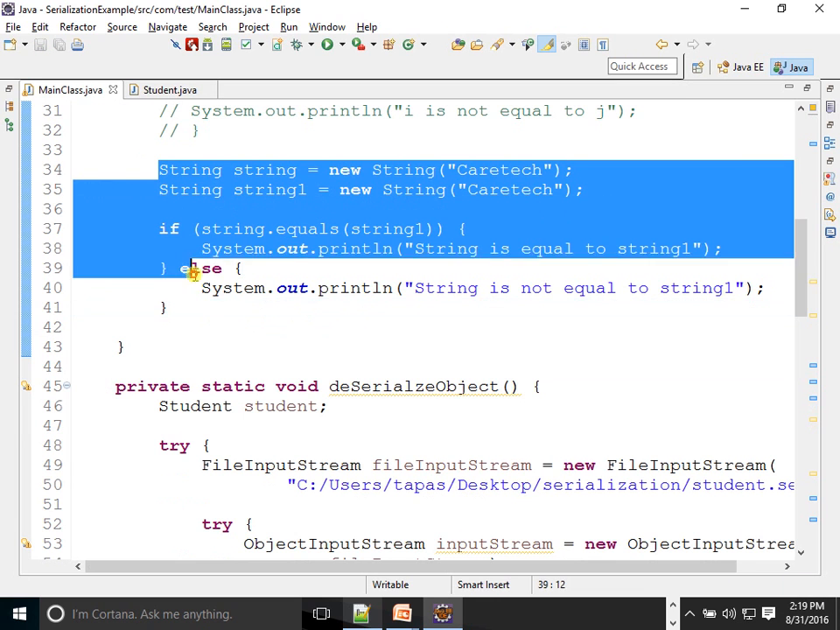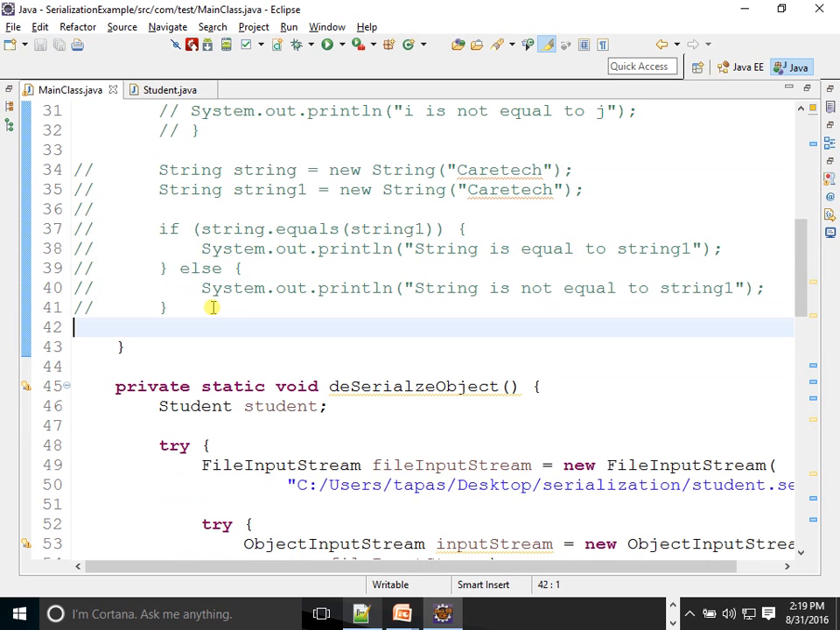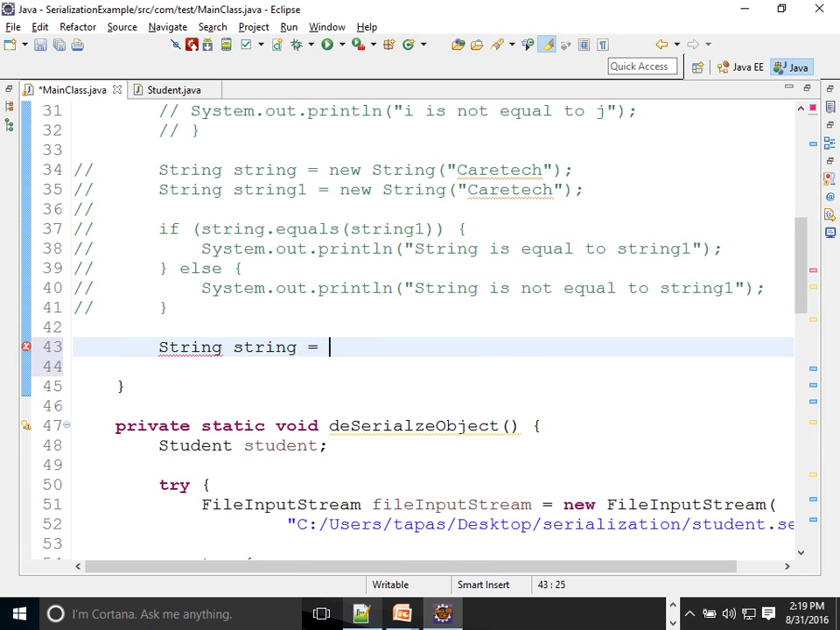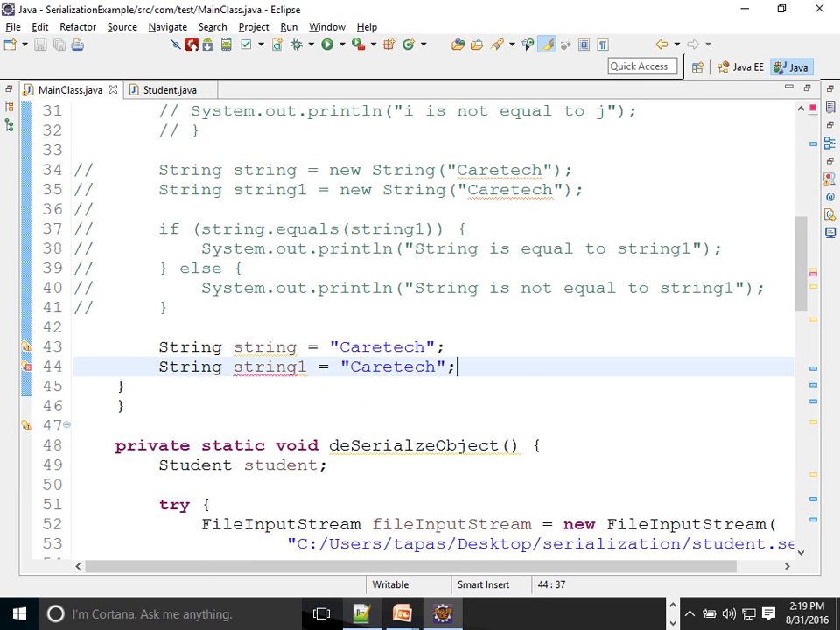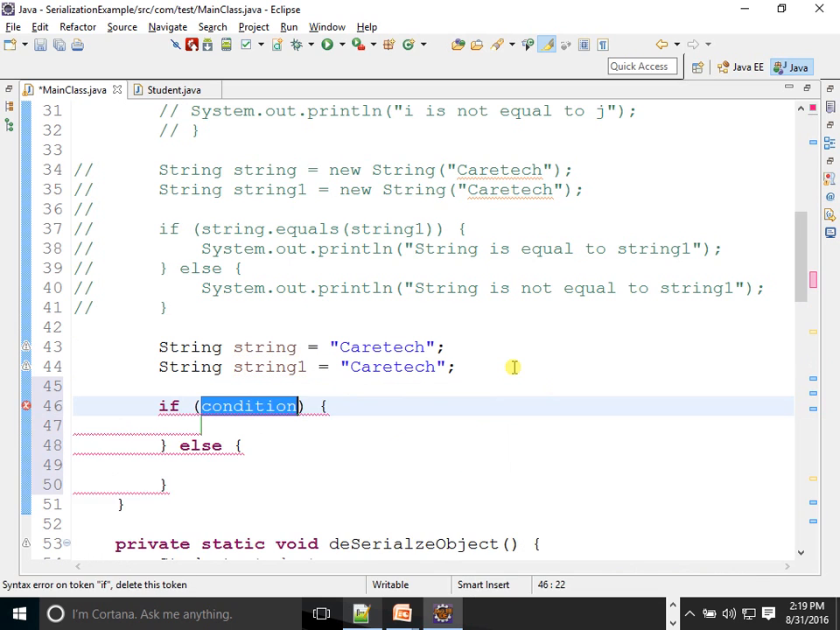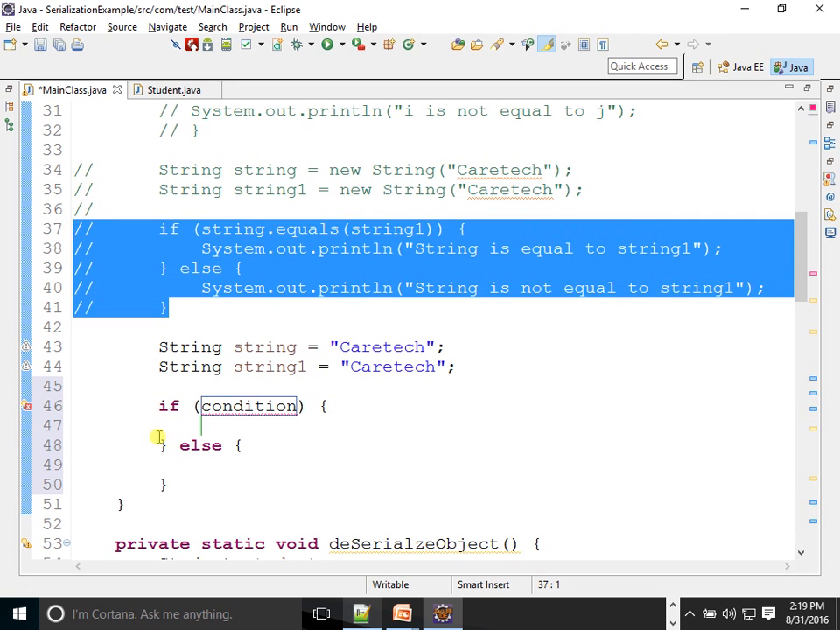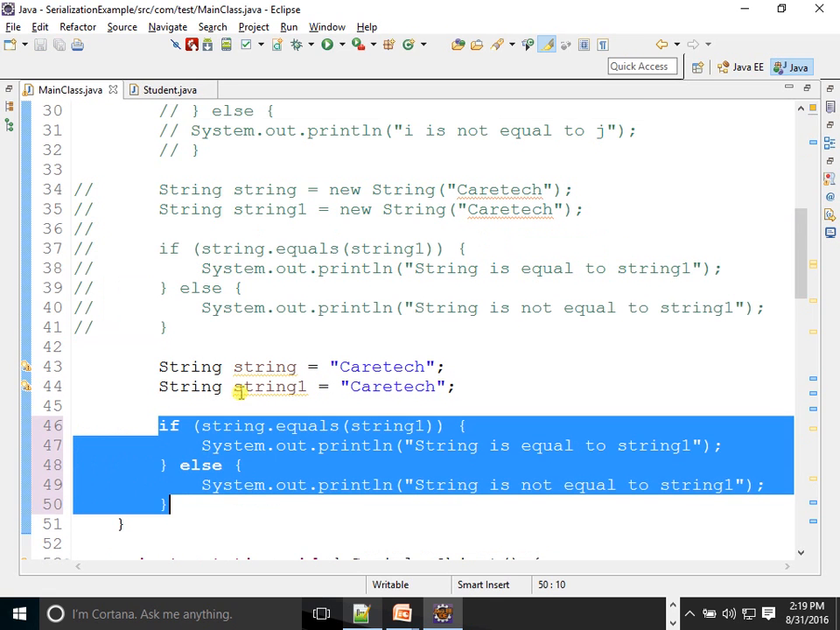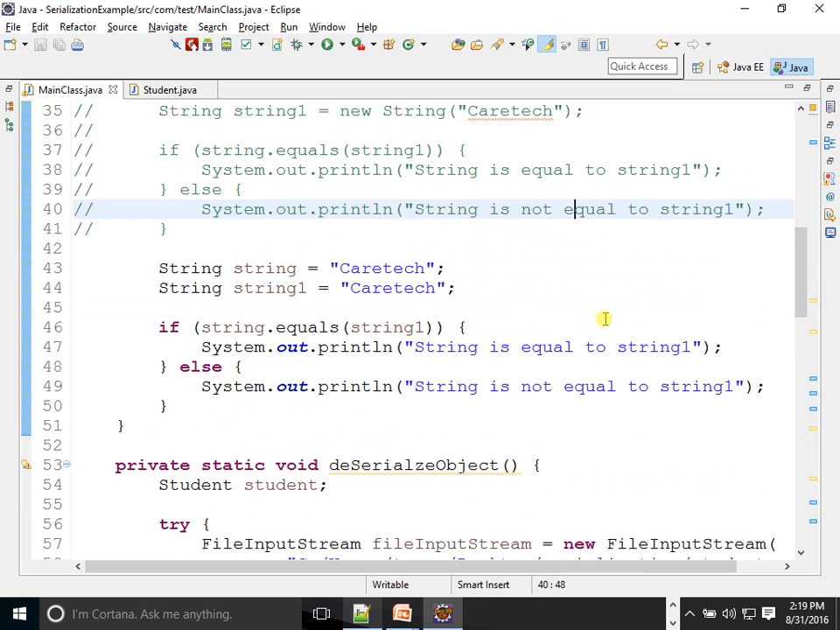Okay, now I'll change this question a bit. String equal to, I am not using new. What I mean is, I am directly assigning the value to the variable, string1. Now we can directly copy this. Yeah, so tell me what should be the output? Equal to or not equal to?